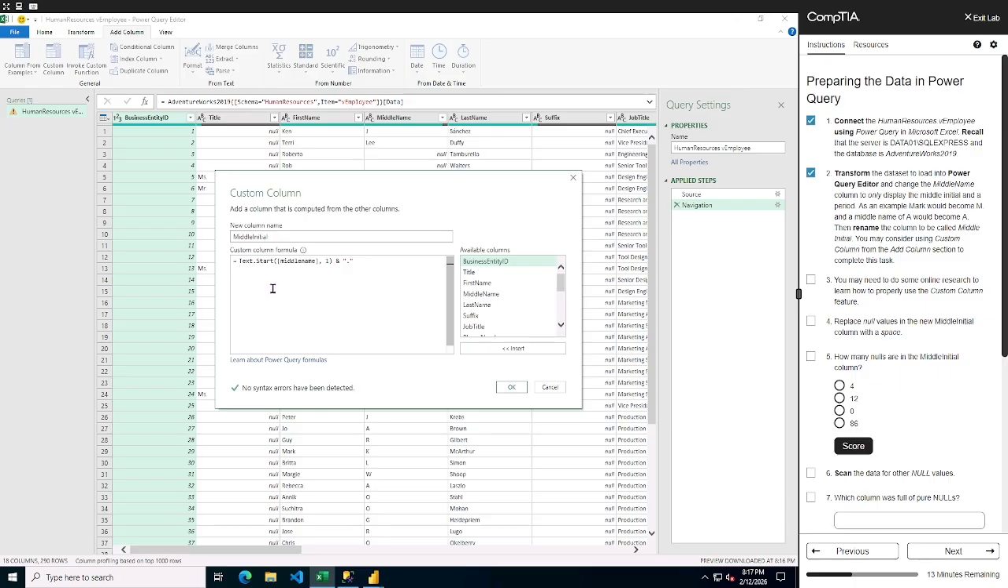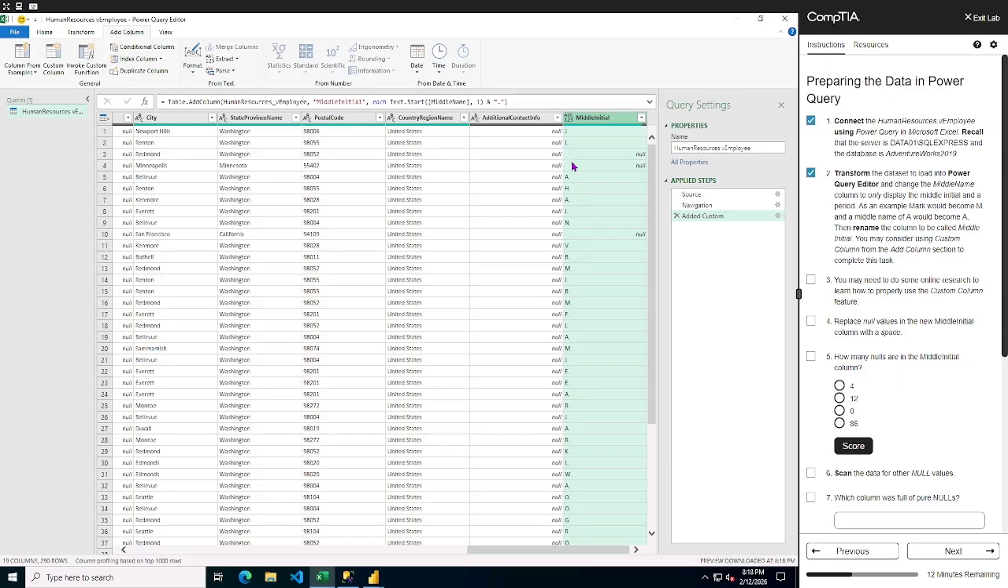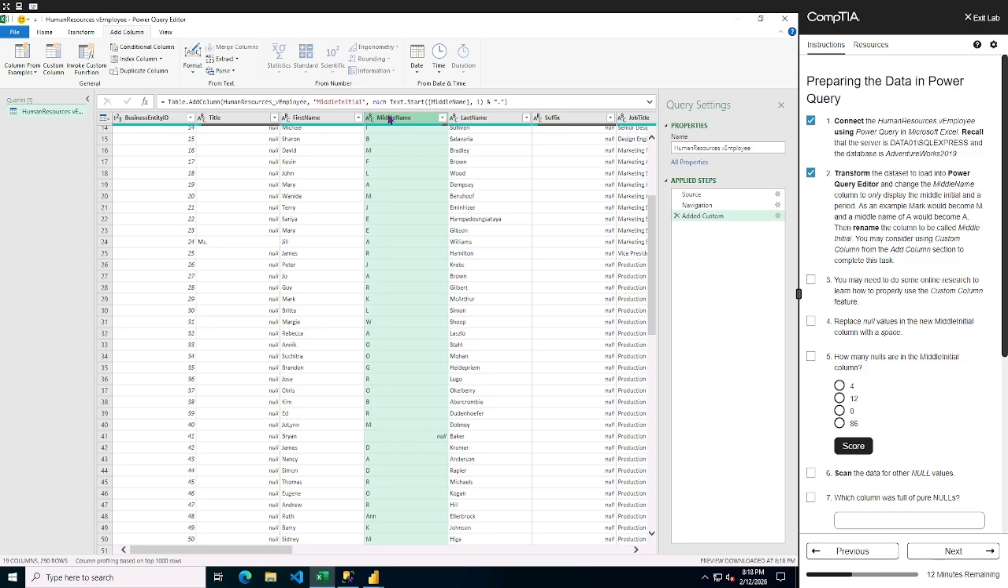Text.Start, middle name, but we want to make sure that we're using the right capitalization. With a 1, this part is going to grab the first character, and then this part is going to add the period afterwards. Okay, so J, L, A, good. And notice it's at the end here, and it's looking pretty good. But a custom column isn't the only way to do it, and it's not the way that I would have chosen to do it. I would have chosen one of a couple other ways.